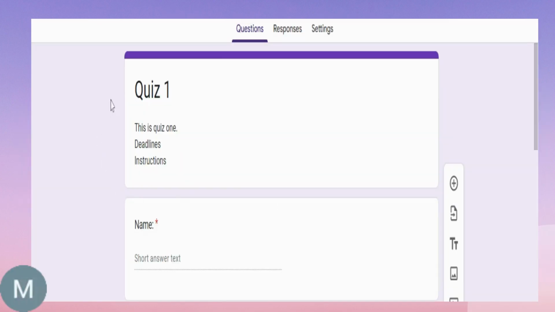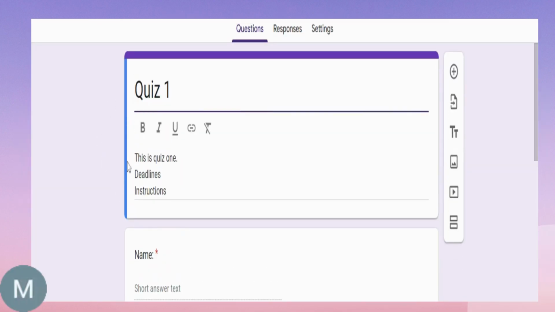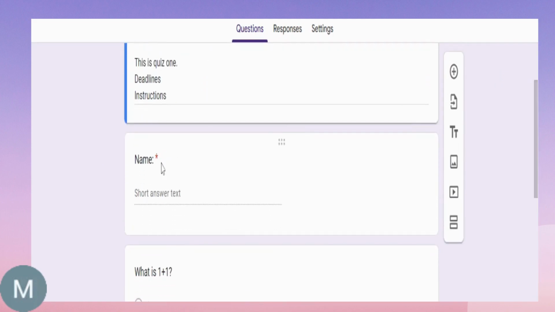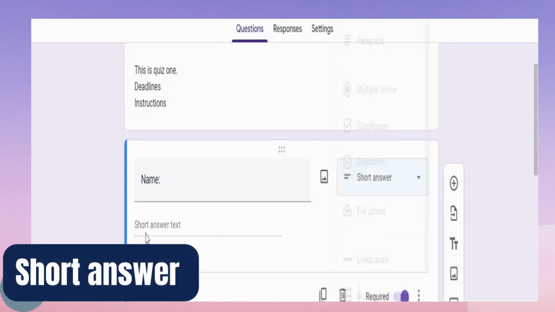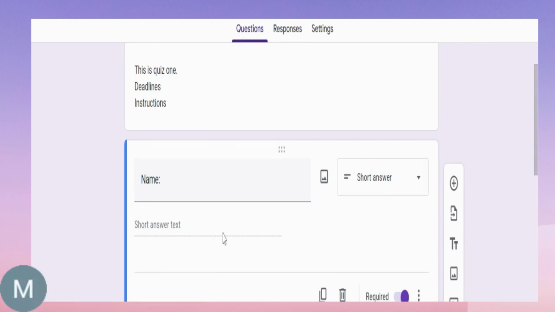As a quick example, I added a quiz name and a description. The description is a perfect place to add deadlines, subject, and the instructions. To add another question, I simply click the top button that says Add Question. My first question, I used one of the most popular questions to ask, and it is the first one, short answer. This allows the students to type in their name, but make sure it is a required question so that they cannot submit without it.